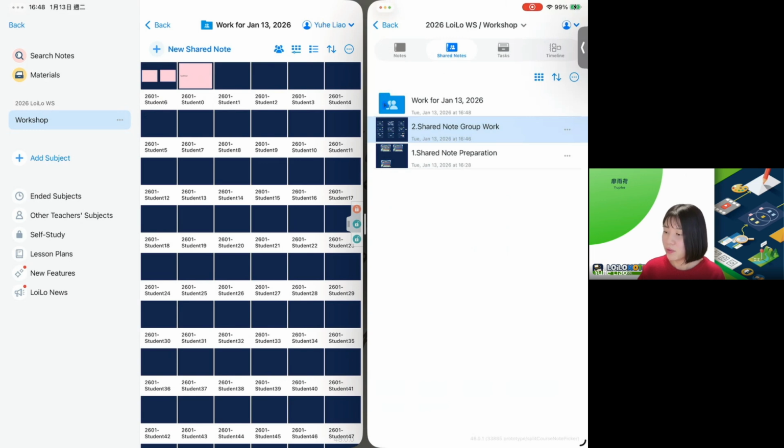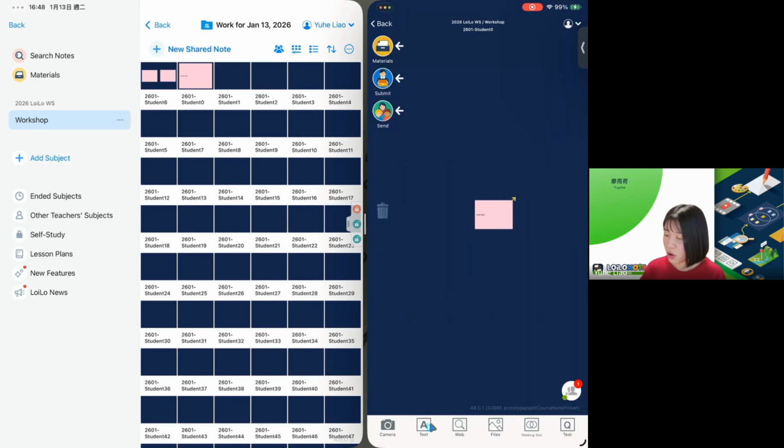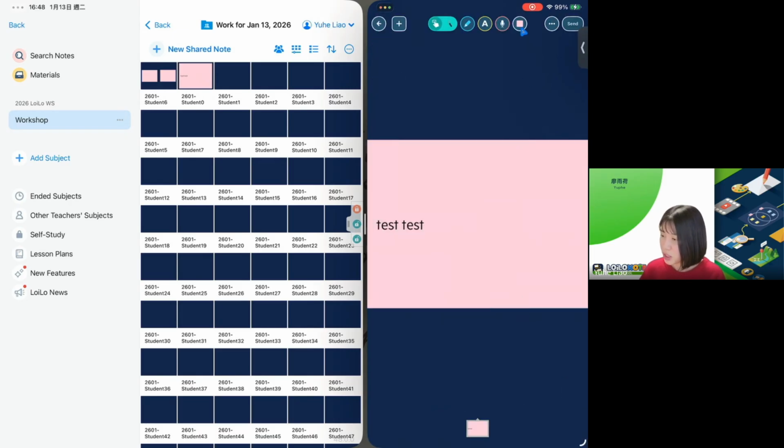Did you see that underneath the shared note, there is a work for January 13, 2026? The blue folder. Yes, click on it and then find your number. So let's say I'm student 0, so I will go to student 0 and drag out whatever card I want. Let's say I'm going to duplicate it and then change the color.